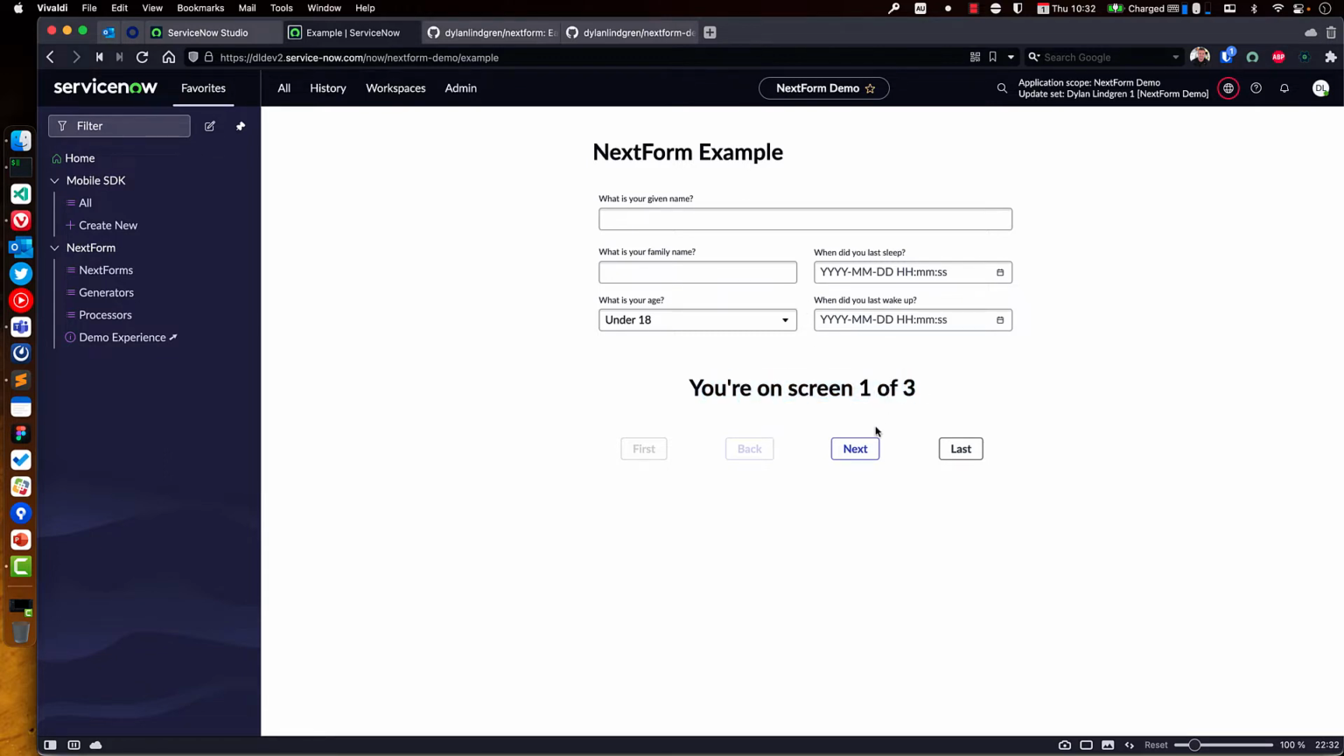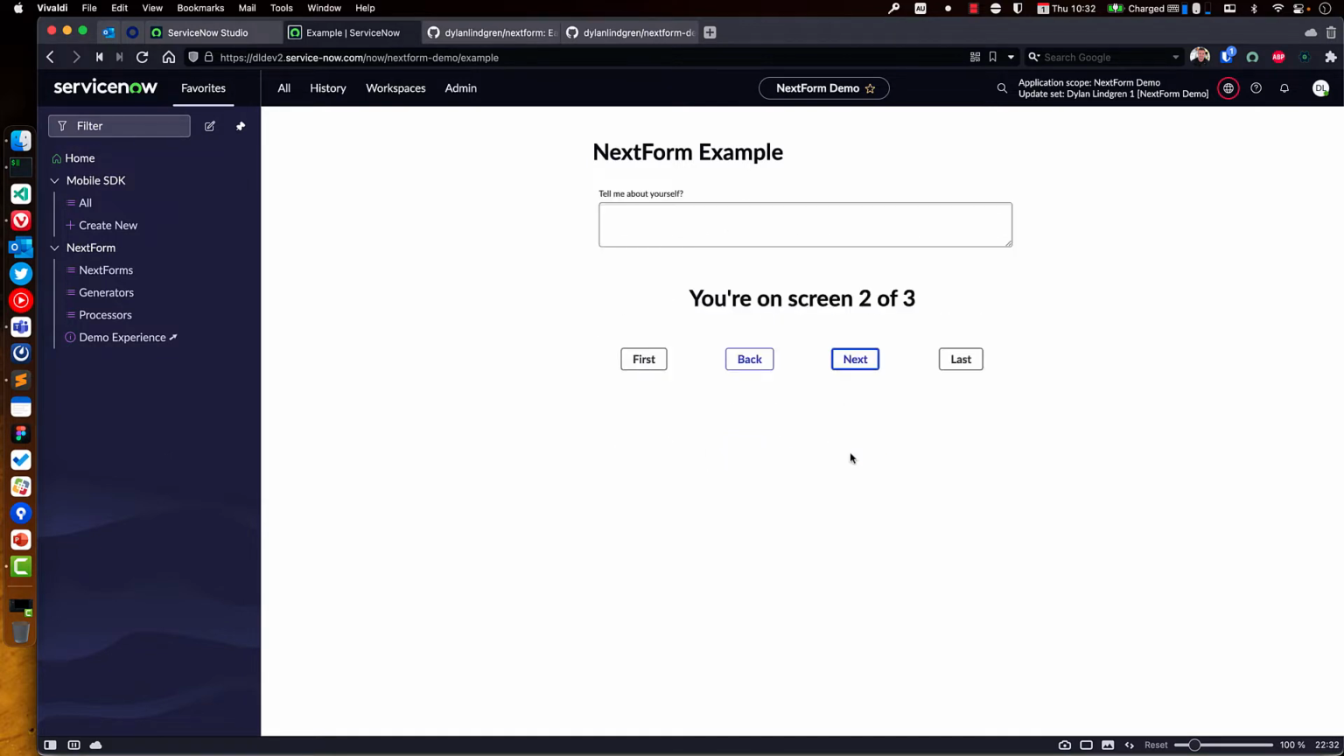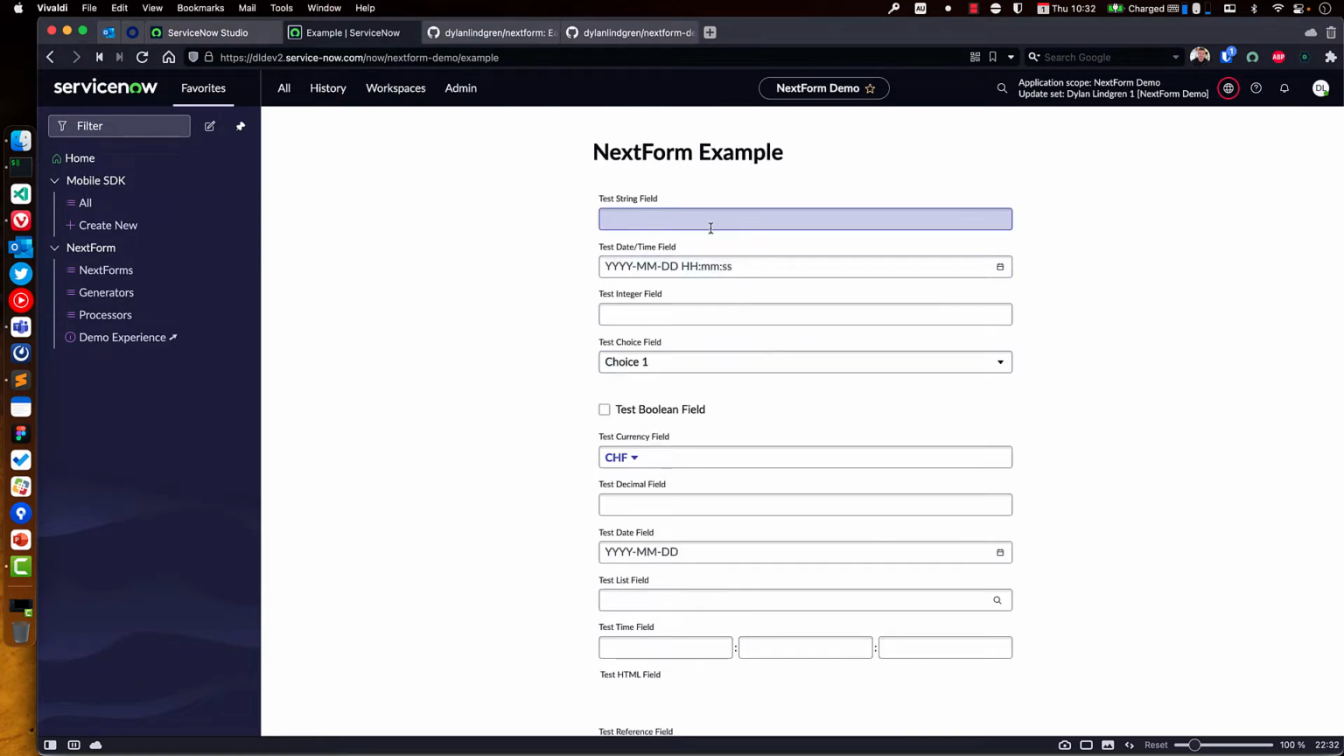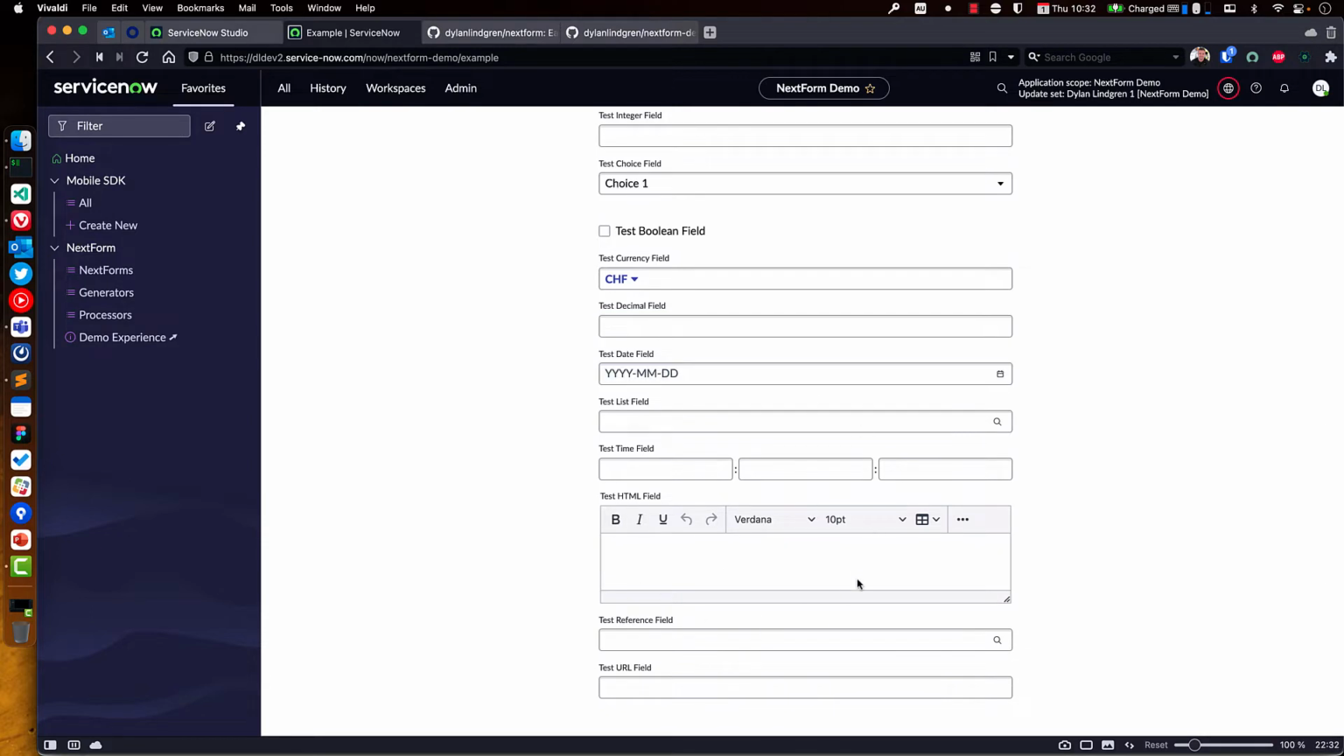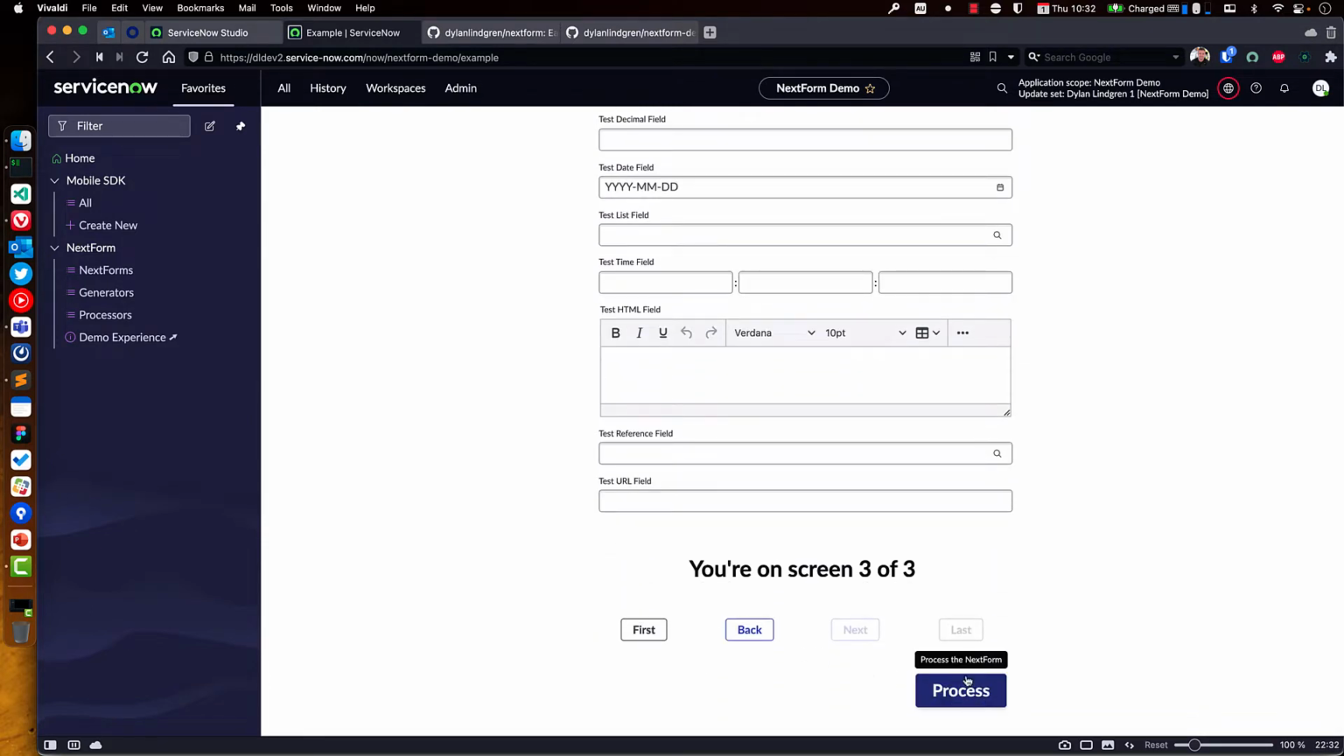We've also got the buttons that allow us to navigate between the screens, so we can click next, for example. And there's also lots of field types available, so you'll see on this screen we've got access to a date time field, we've got choice fields, we've got currency fields, got a lot of different types of fields. And we've also got on the final screen the big process button that appears.